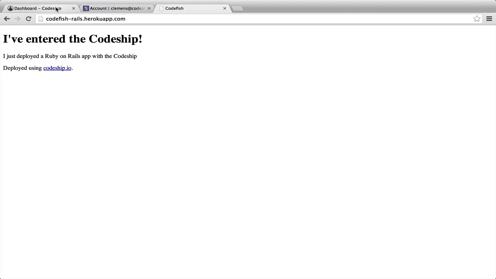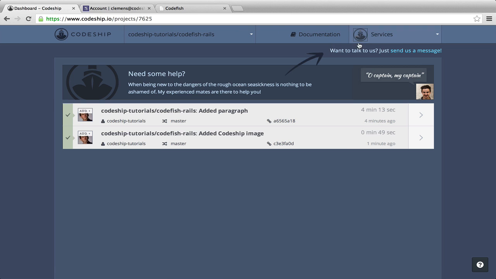If you need help with setting up your own application, please use the support link in the top right corner or tweet us at Codeship.